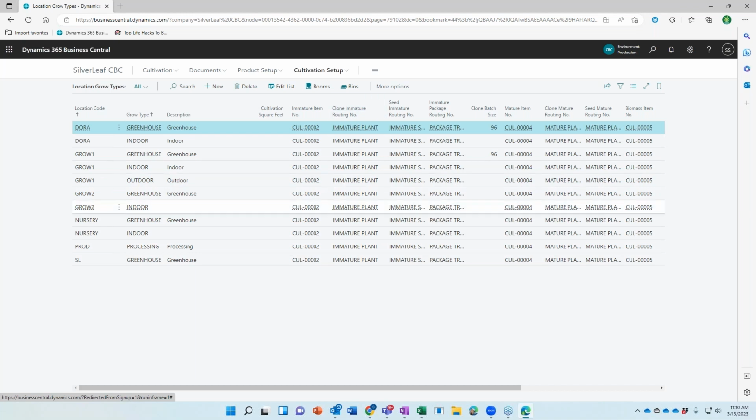And this is my immature routing number. Over here, I've got my mature routing. Now I happen to use the same one over and over again, but maybe in my outdoor, grow 1 outdoor, it takes me more days to grow a plant than it does in my greenhouse and my indoor. So obviously those would be different, but I've just used the same one over and over again.